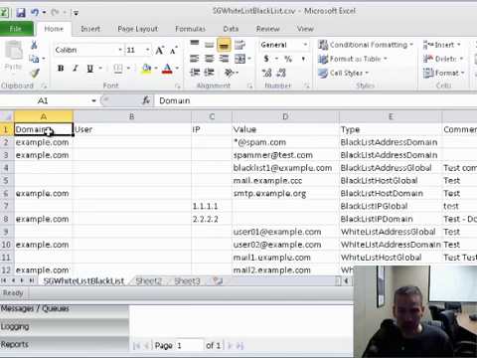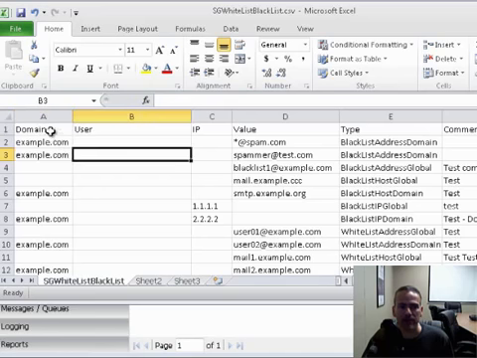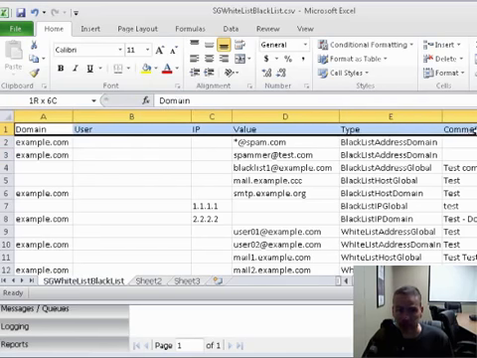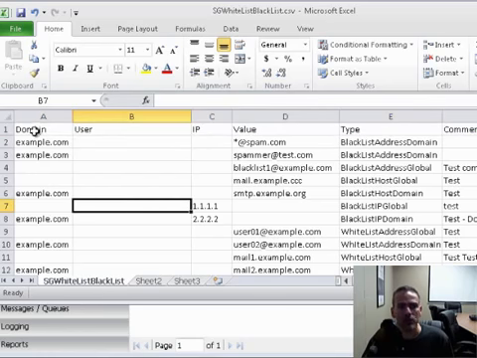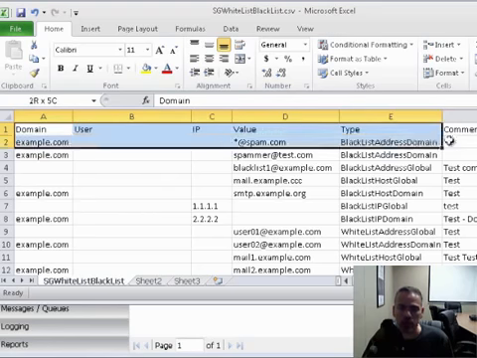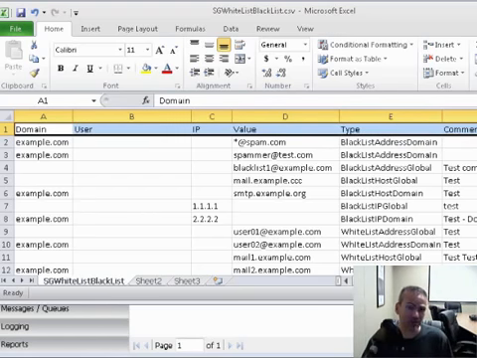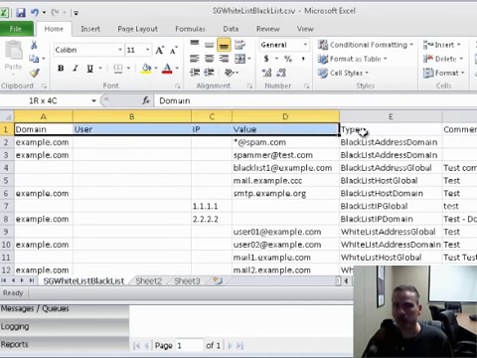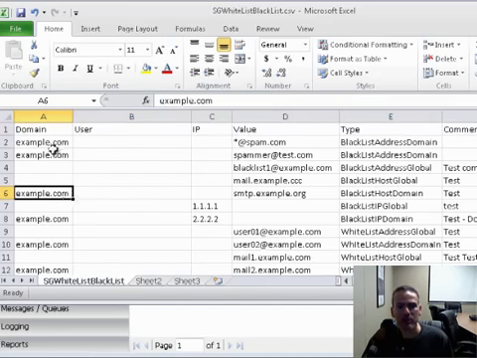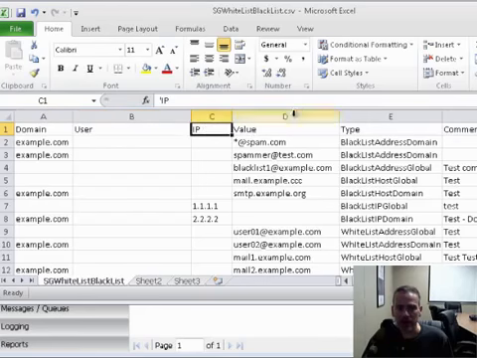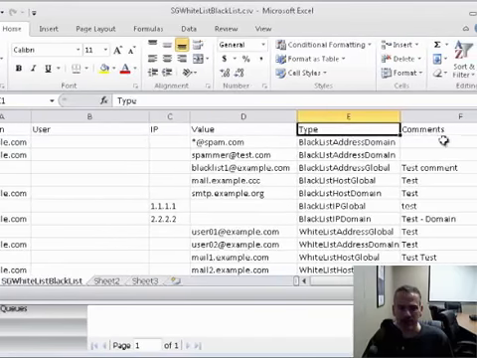When you do an export from Security Gateway to a CSV file, these column headers will have quotation marks around them. However, when you do an import, you'll want to have your column headers without quote marks. I did some testing with double quotes. I did it with single quotes, and this format here without the quotes is what works. So you'll want to have a column heading for your domain, user, IP, value, type, and comments.